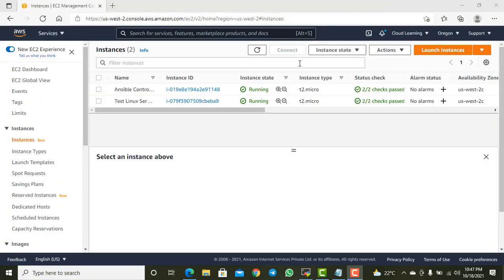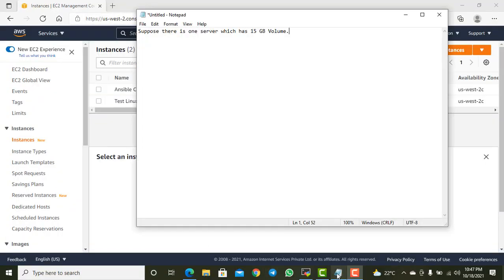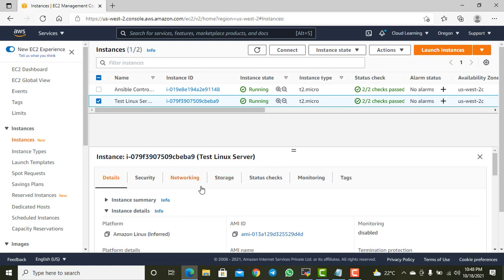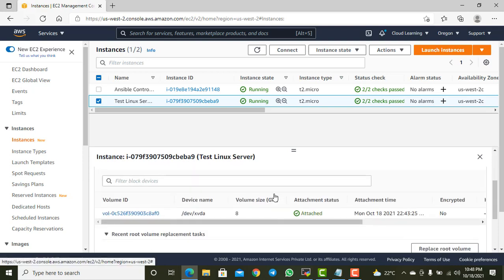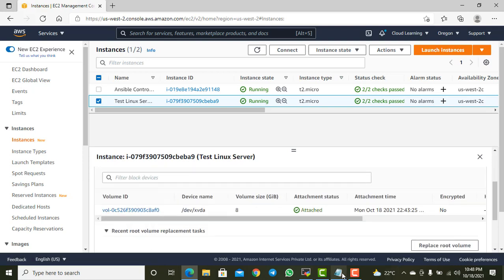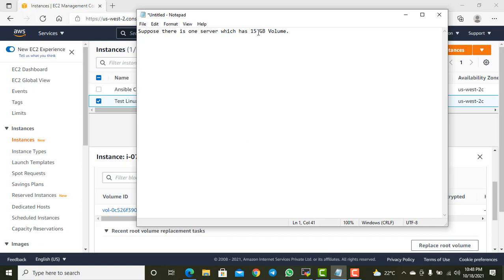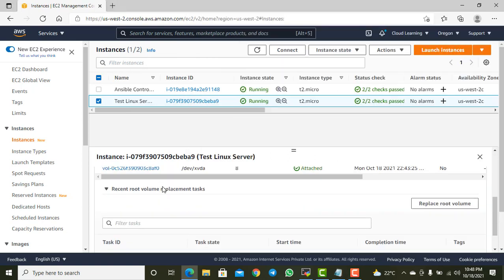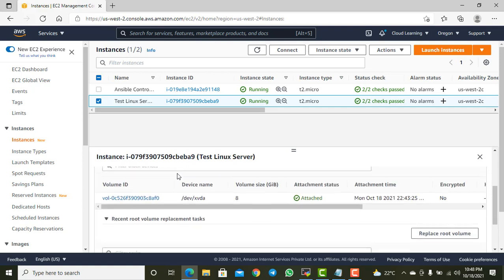In this video we are going to learn how we can increase the size of a server. I have one Linux server, and its size is 8 GB. Suppose we have one 8 GB server that got full. This is a Linux server, and now we have a task to increase the size of this server.